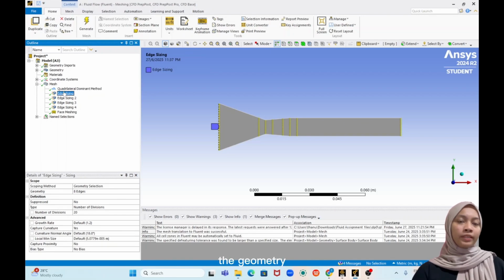After preparing the geometry, we defined the boundary conditions by assigning name selections as shown. The inlet, outlet, and wall regions were labeled to apply the correct flow constraints in ANSYS Fluent.